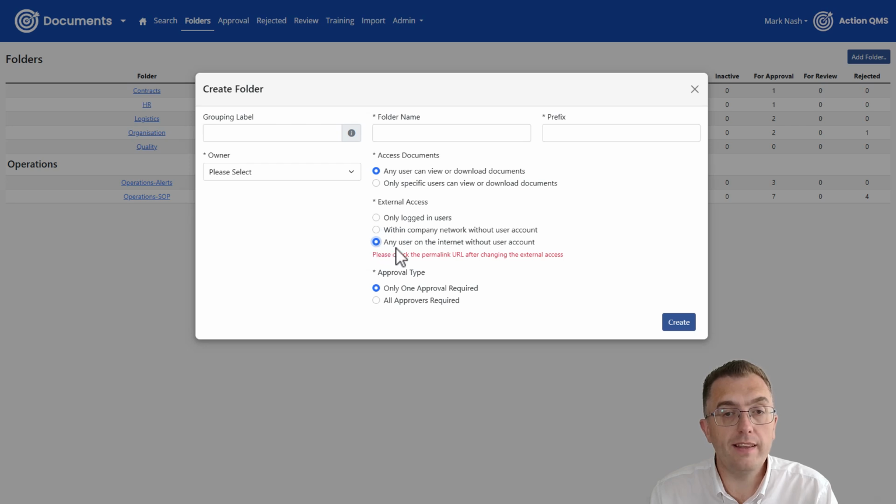Or when any user on the internet without an account, so if they click on the link, they won't be asked to log in, it will just serve them that document. And the permalink on that document will change depending on which option you've selected.